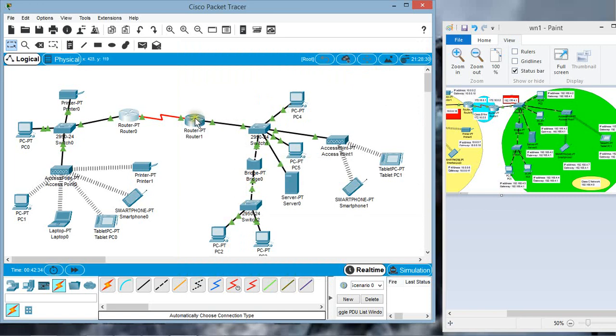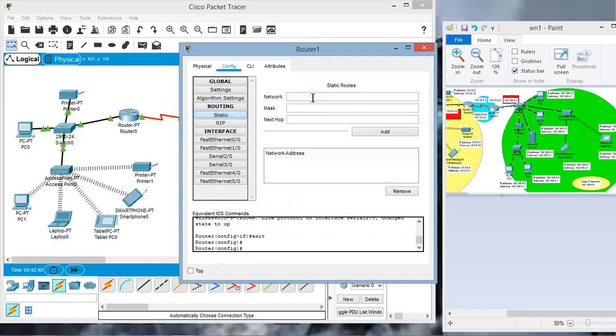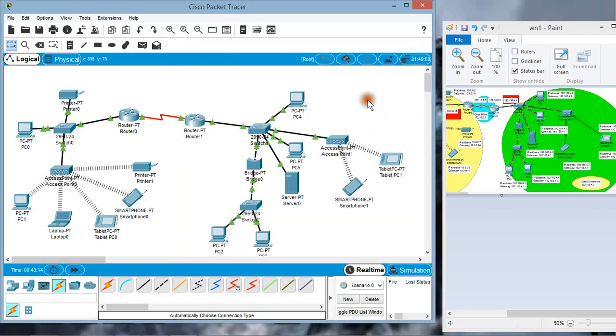Okay, close it. Similarly on Router 1 static configuration, mention the network which this router can reach. It can reach the network 10.0.0.0, which is the LAN 1 network. The mask for class A is 255.0.0.0. The next hop will be the path interface IP address of the first router, that is 172.16.0.1. Add this route on this router. Fine. Now let us check the connectivity.